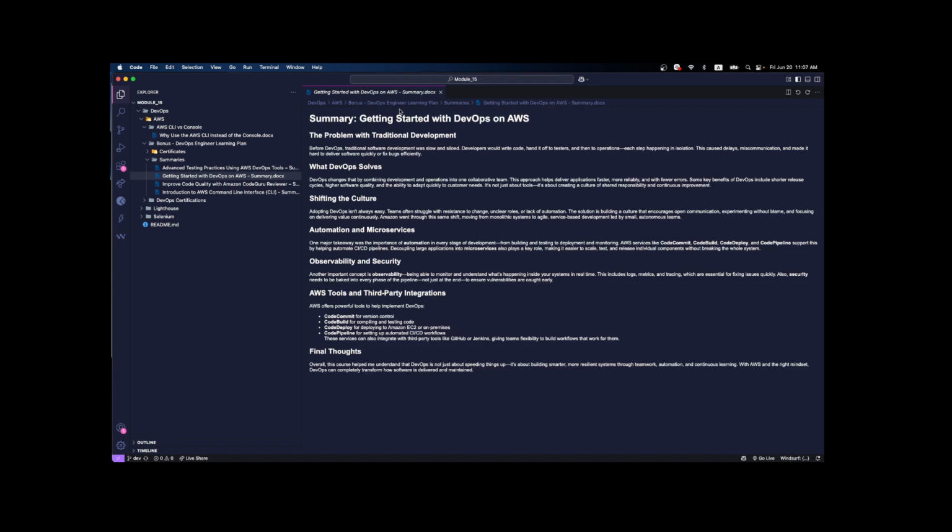This lesson introduced the mindset and structure behind DevOps. I learned how DevOps breaks down traditional silos between development and operations, making software delivery faster and more collaborative. It covered automation, microservices, continuous delivery, and monitoring using AWS tools like CodeCommit and CodePipeline. Security and observability were also key themes in ensuring long-term reliability.